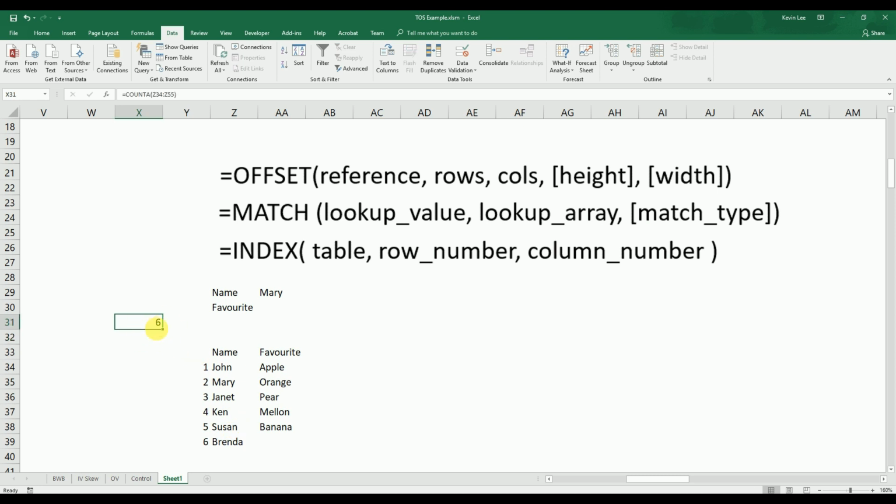Now this 6 is important for the OFFSET formula. The OFFSET formula basically says that you start with a reference. For example, the reference is the first cell. What I want is to dynamically choose 6, or however many people are in this list, and ignore all the empty fields. So the OFFSET formula works this way. You would have to go right here.